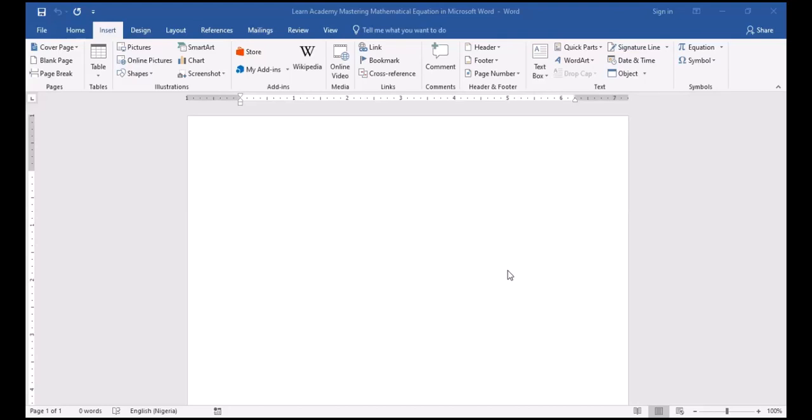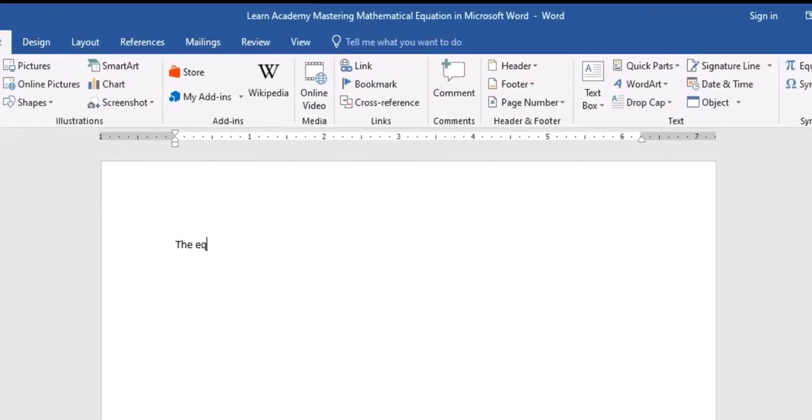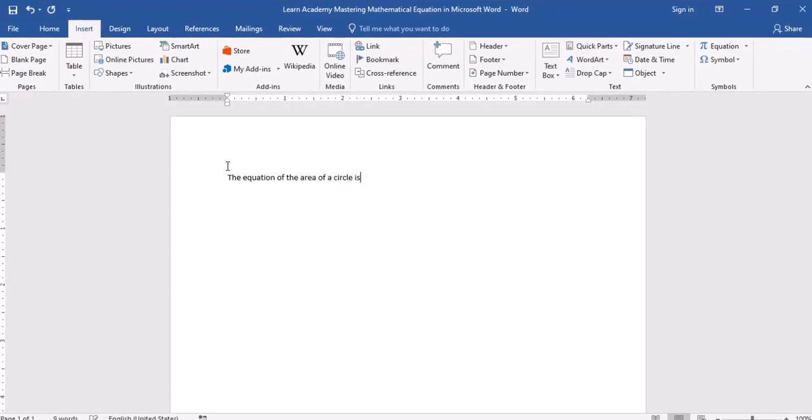In this tutorial module, we'll be taking a look at using the equation editor. If you recall the last video we did, we looked at how to insert an equation in a new Word document. So this time around, we want to actually learn how to use the equation editor in detail. For example, just like before, let's say I want to insert the equation of the area of a circle.